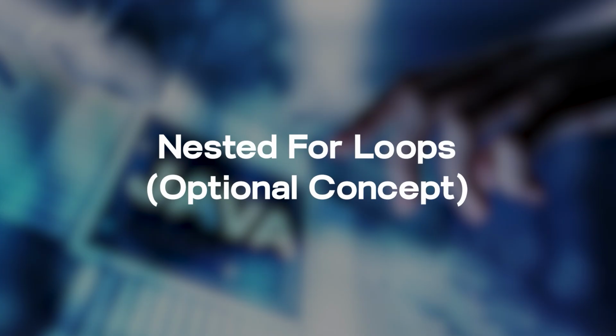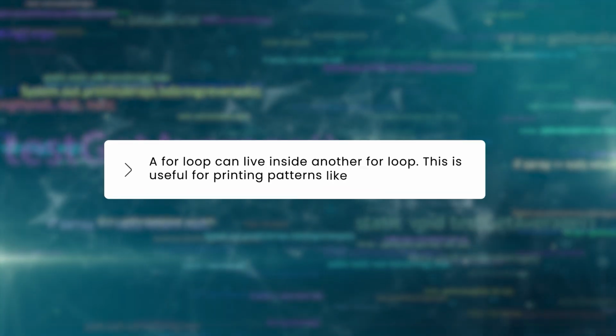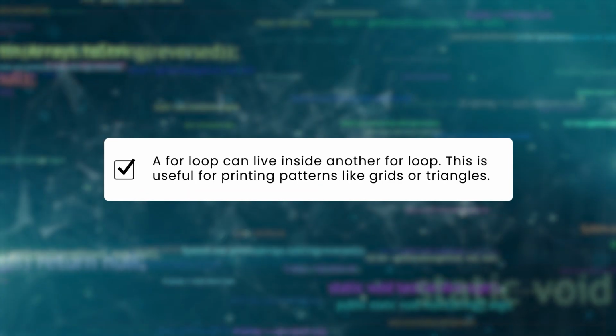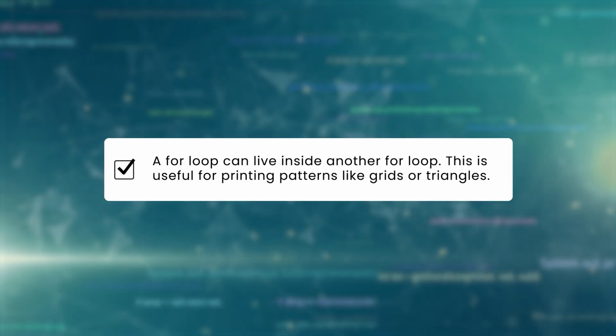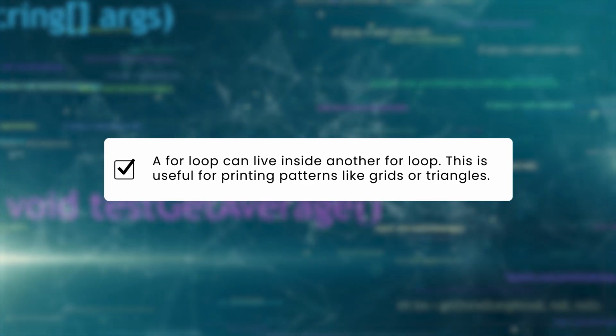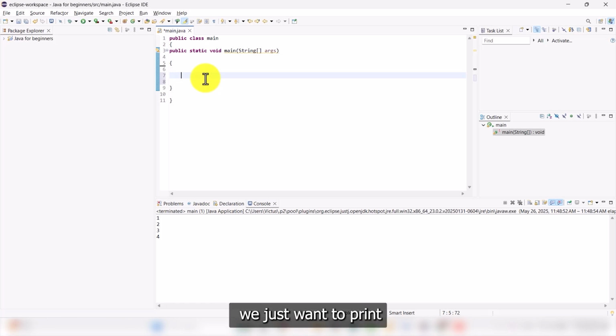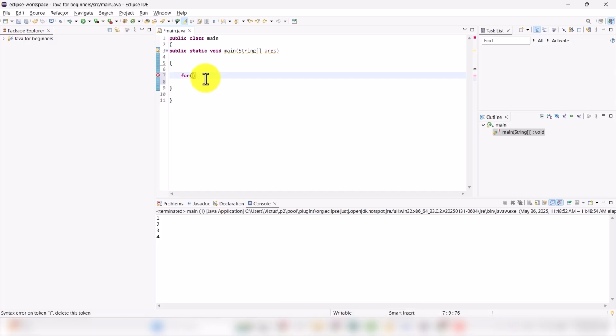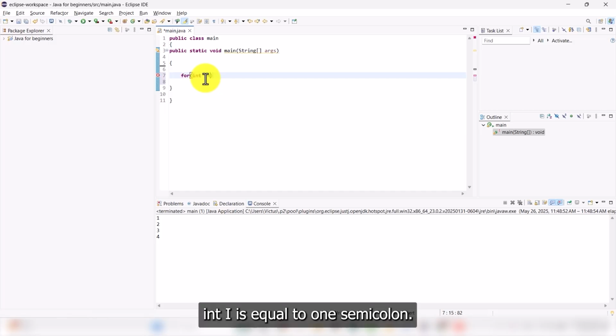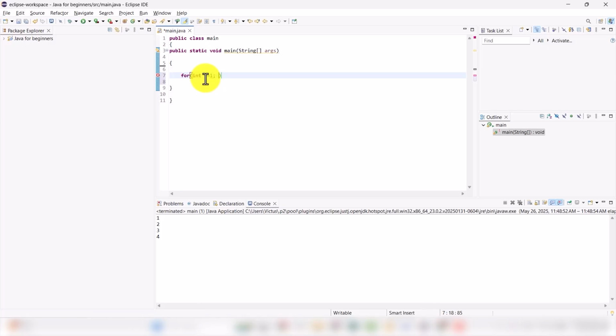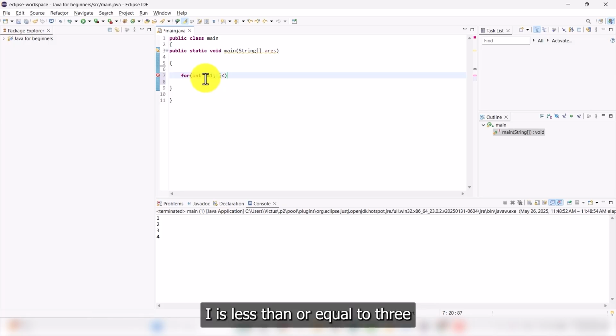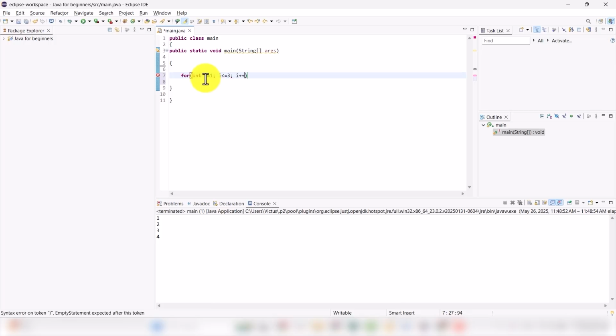Nested for loops. Optional concept. A for loop can live inside another for loop. This is useful for printing patterns like grids or triangles. For example, you want to print a triangle of asterisks. Then you can write code as for int i is equal to 1 semicolon, i is less than or equal to 3 semicolon, and i plus plus.